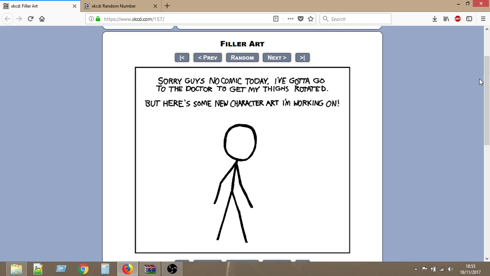This one we're taking a look at an entry by Cheezyrock, who's based his game on the filler art comics, comic I should say. Here we go.